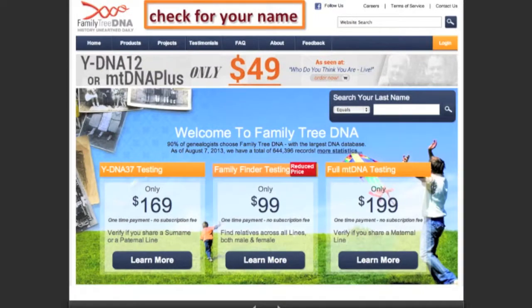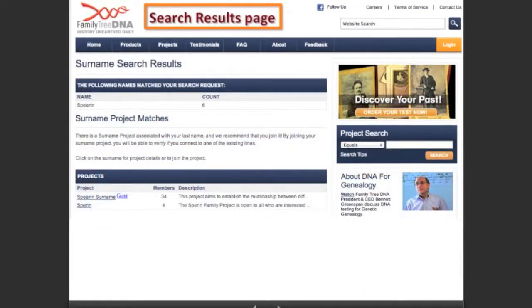So those are the 7 simple steps to setting up the project. I'm just going to whisk you through some of the things that you can do. Now, Susan can do all of this for you, but I think it's useful to know what Susan is doing so that you're relatively familiar with it yourself. First thing to do is to check to see if your name is taken or not. You log on to the Family Tree DNA website, enter your name in the search box, and if I enter Spearman, the surname search results come up that there are 6 Spirins in the Family Tree DNA database.